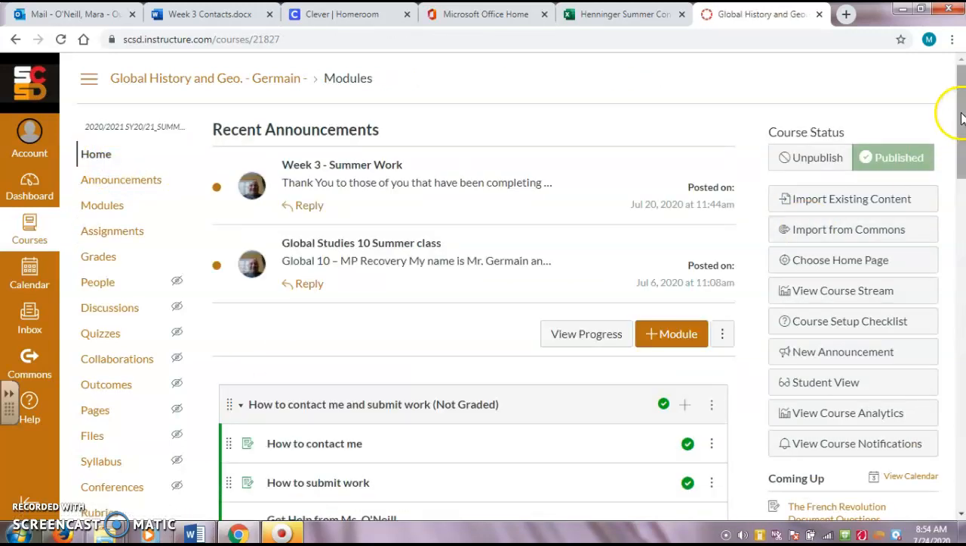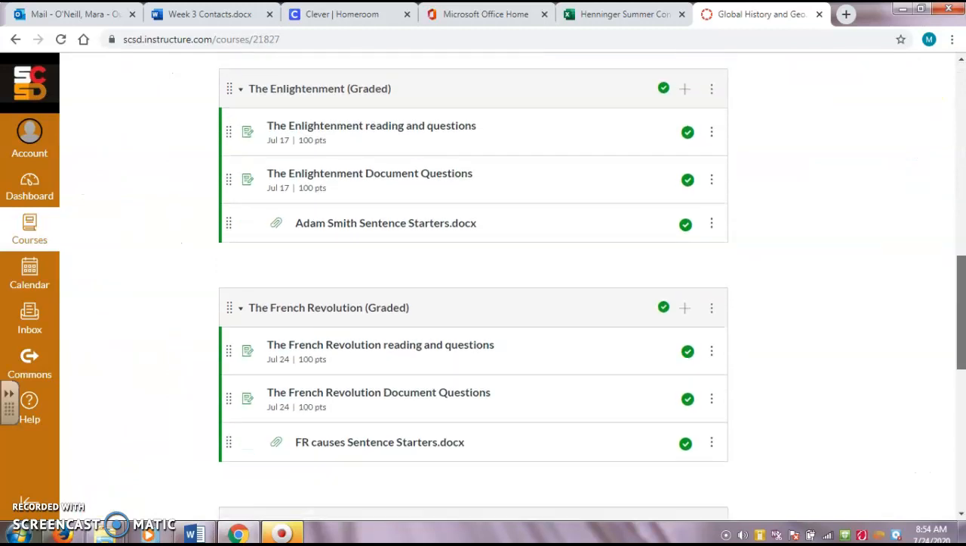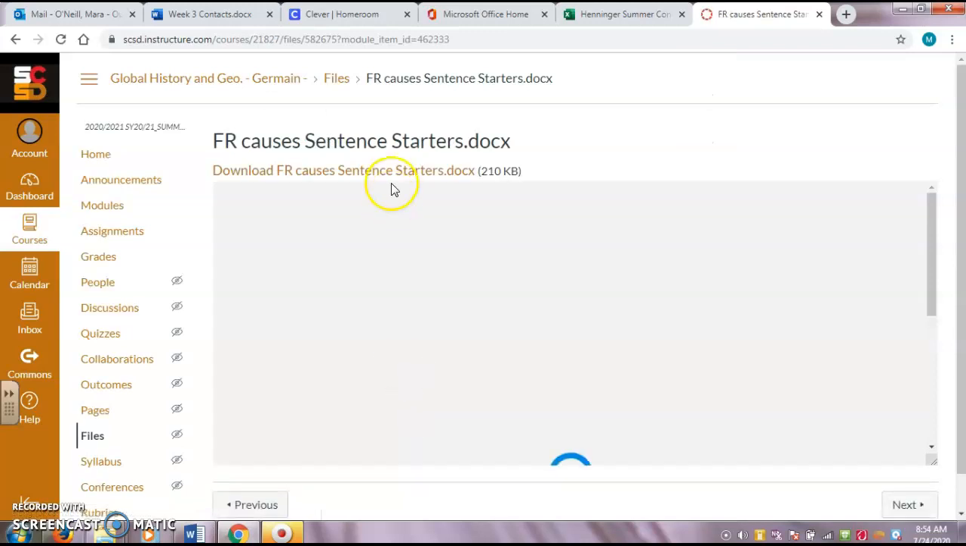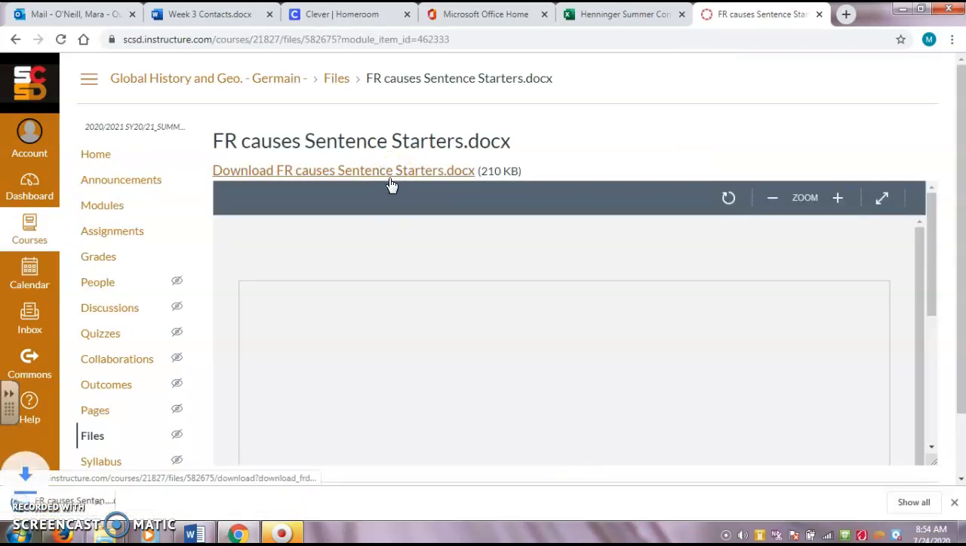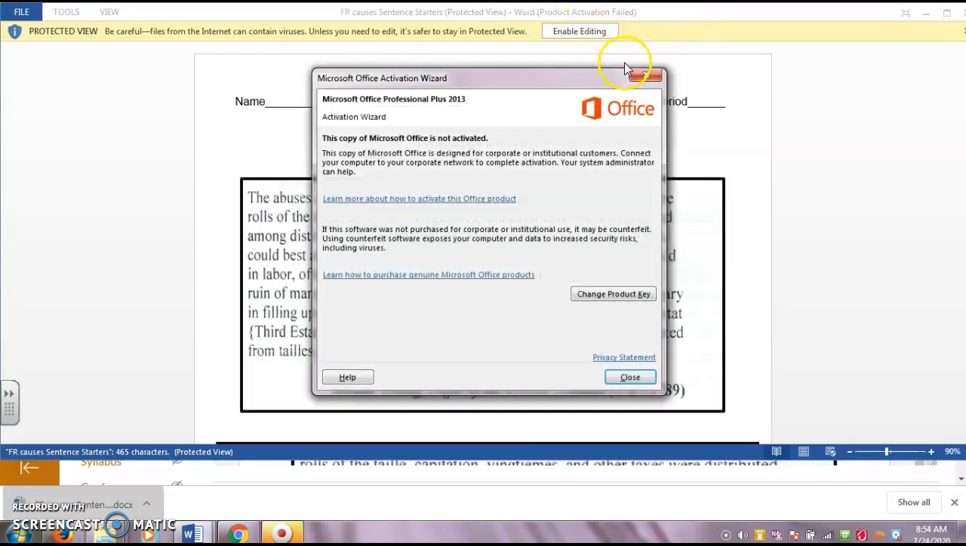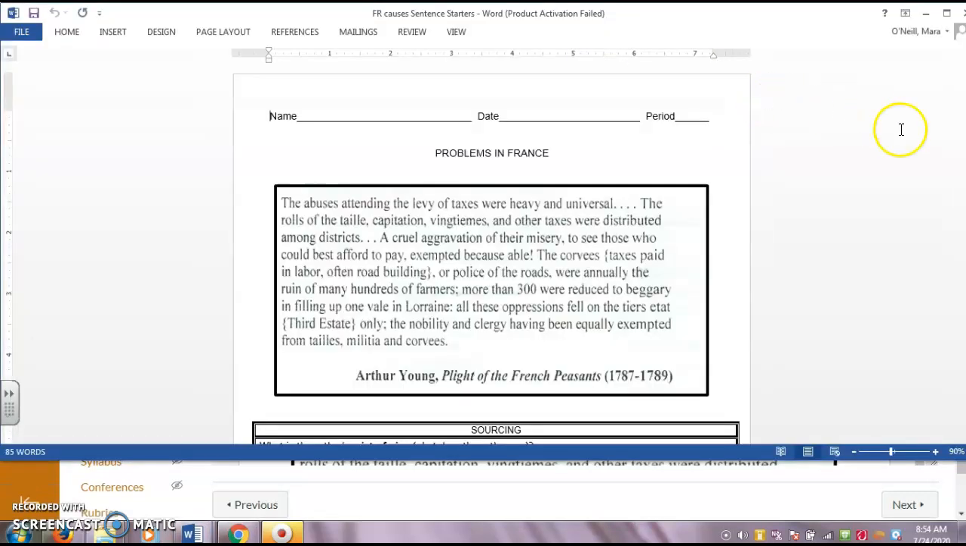Then you're going to go back to the French Revolution and click on the document questionnaire. This is the one where you will be given a small document that you will answer 4 questions for. I give you a sentence starter that you can pull out of Canvas by clicking on the link. And the sentence starter helps to just explain a little bit better what it is that we are expecting you to answer in each question.